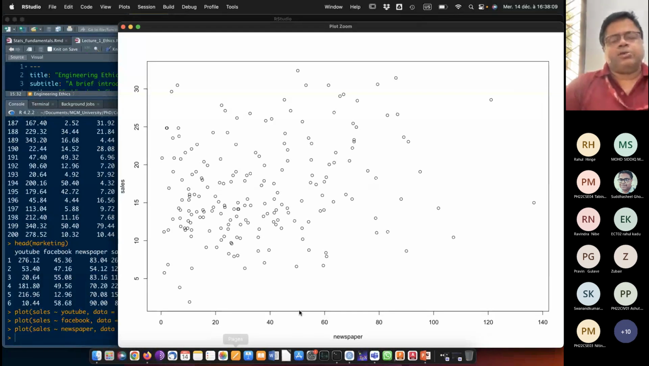Look here. So the ad has been given in the newspaper, so some sales are happening here. But you are seeing that even after giving fewer ads in the newspaper, sales are happening. How is this happening? Now something is fishy here.